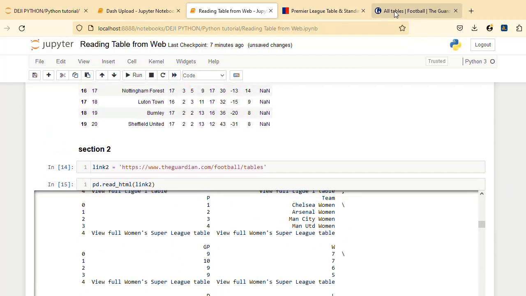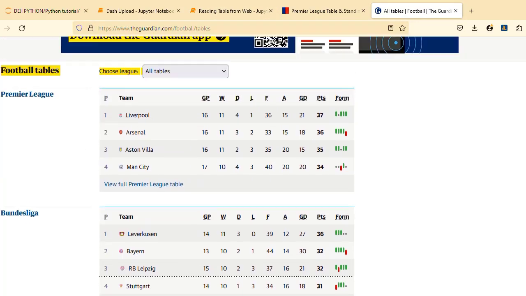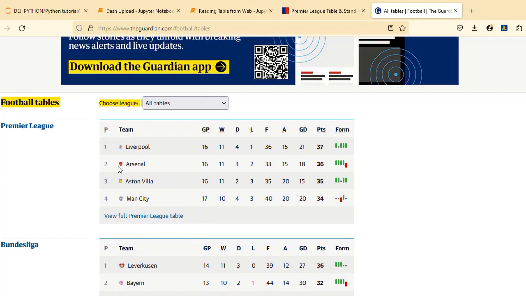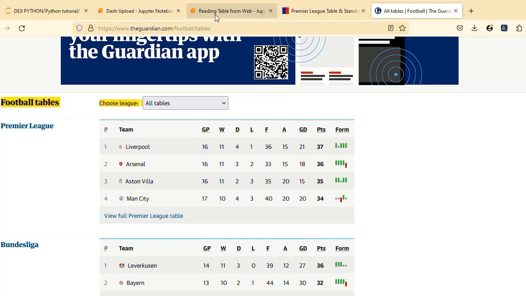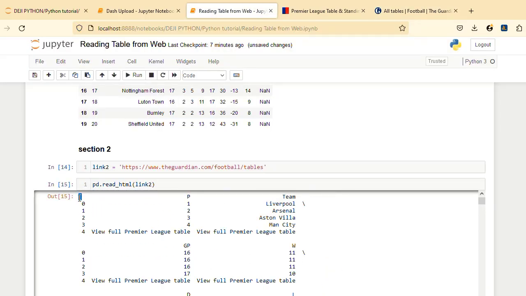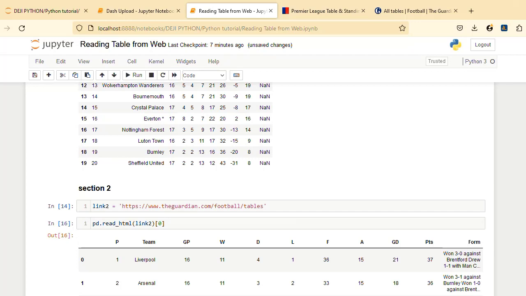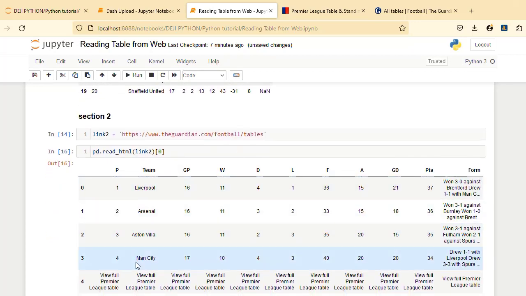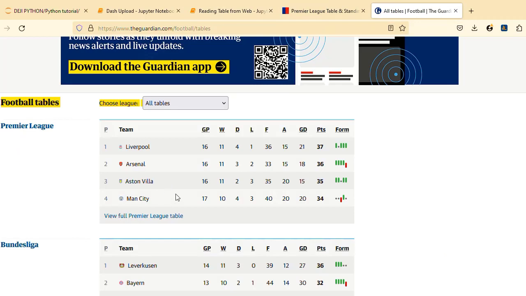For the first table now, you can see this. This should be in the first index, that is index 0. So let's see whether we're able to get it. I told you before that everything will be in a list. Can you see it? For us to access the table, we are going to make use of the index, that will be index 0. So you'll see that we are able to extract index 0. That is Liverpool, that is this table here.